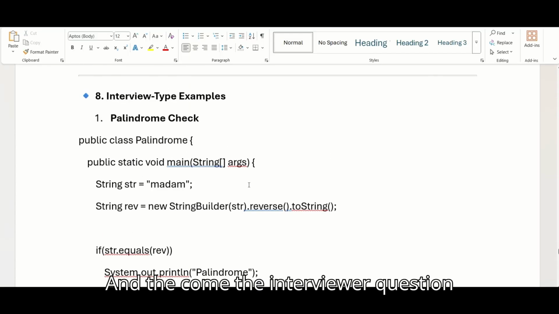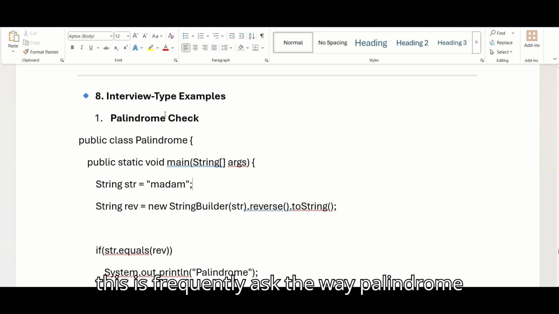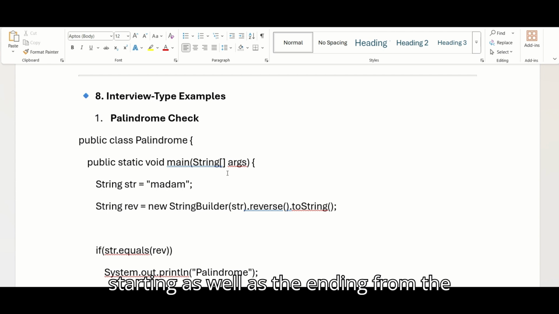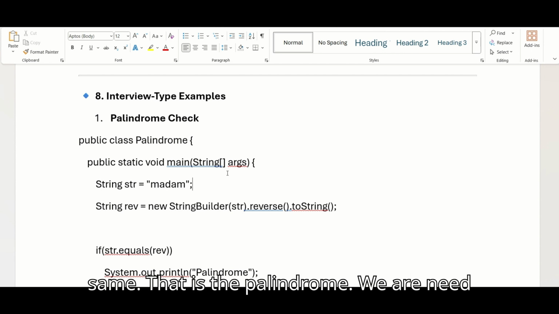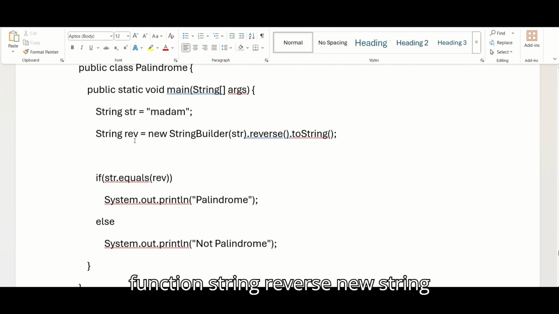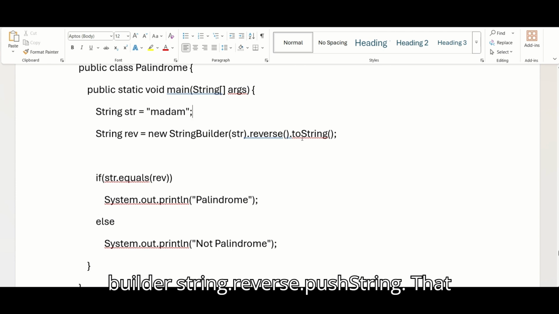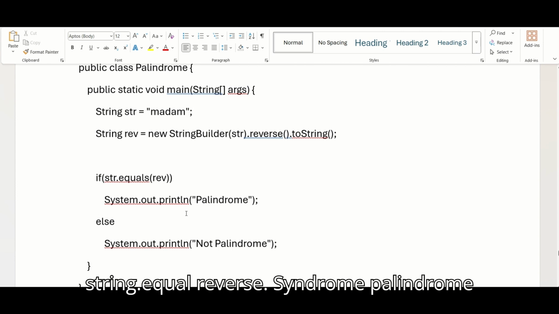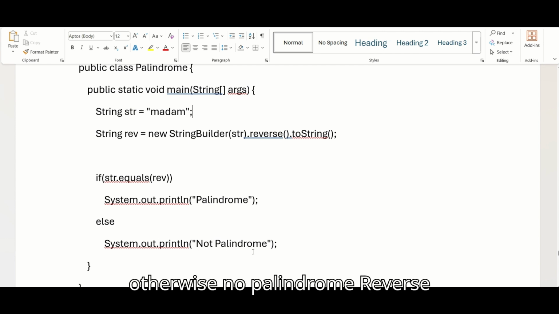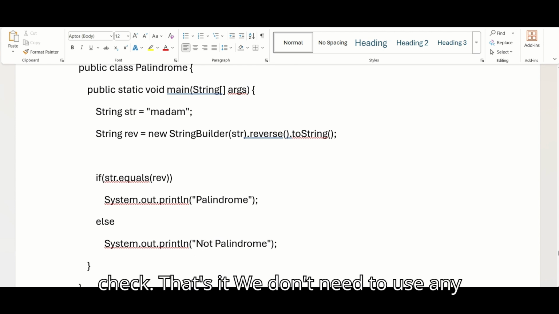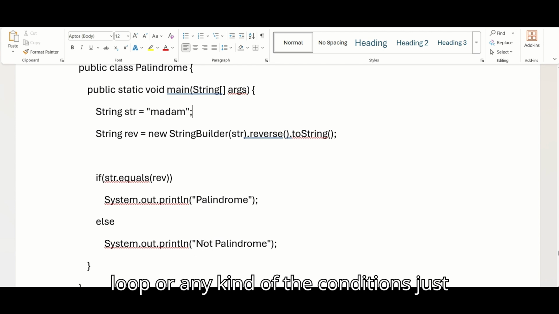Then comes the interviewer question, which is frequently asked: palindrome check. What is a palindrome? When we check any string from the starting as well as from the ending in reverse, it should be the same. That is a palindrome. We can directly use the StringBuilder function: new StringBuilder(string).reverse().toString(). That means it will reverse the string. If string.equals(reverse string), palindrome, otherwise not palindrome. The reversed value we store here. We are using it directly in the function and it will check. We don't need any loop or any kind of conditions.